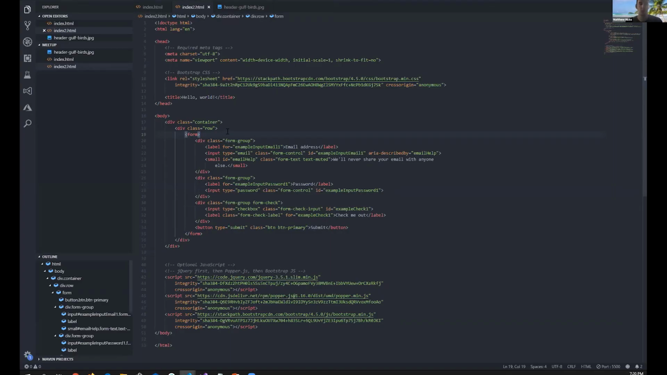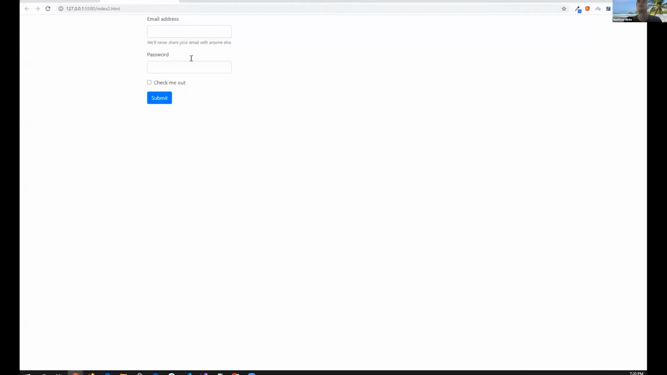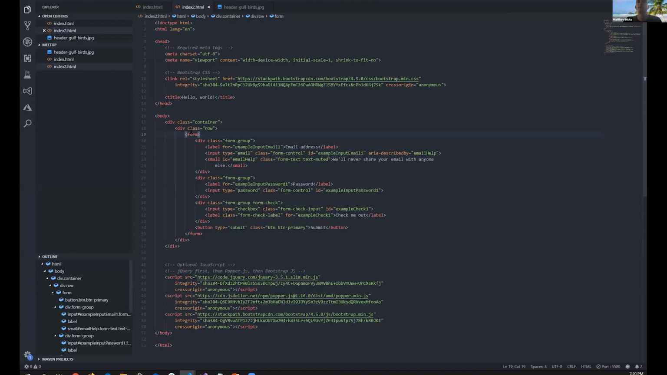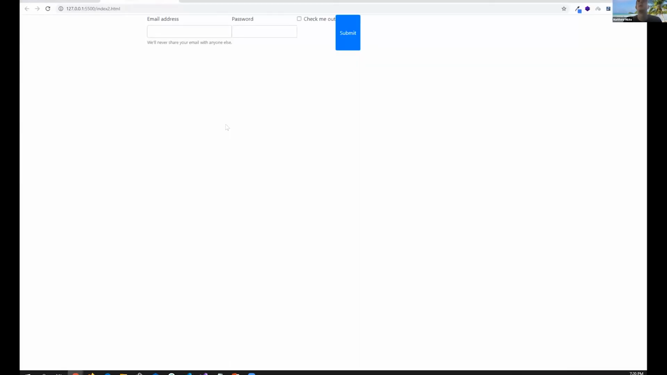So we are going to, actually it is happening. Notice how everything's small and it was big before? I didn't actually pay attention. That's because the form is inside the row. So we're going to take this form and move it outside of the row, or put the row inside the form, and then save it again.